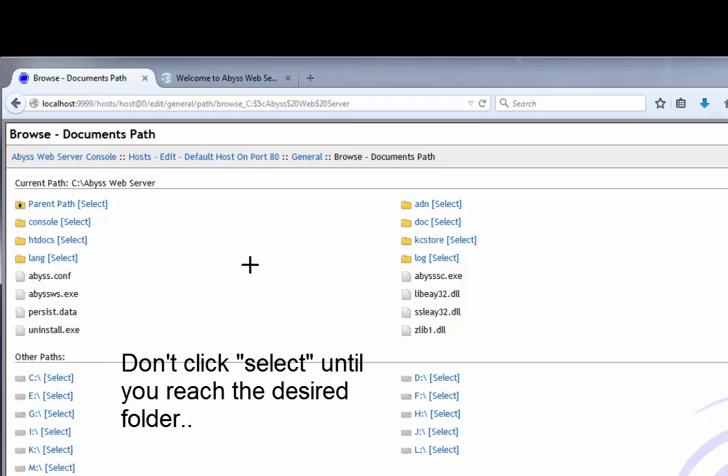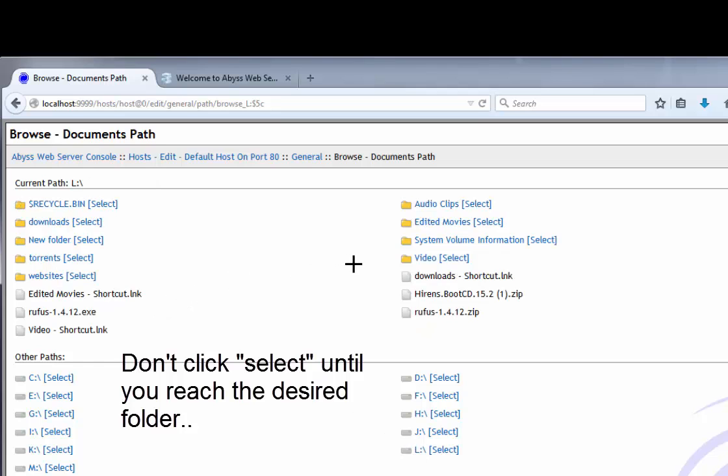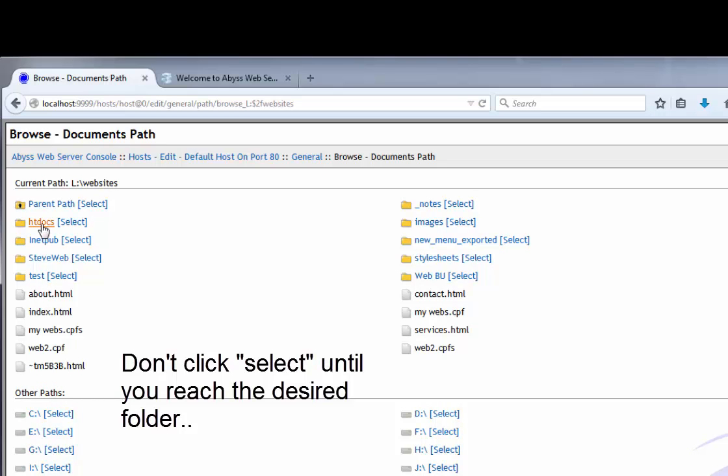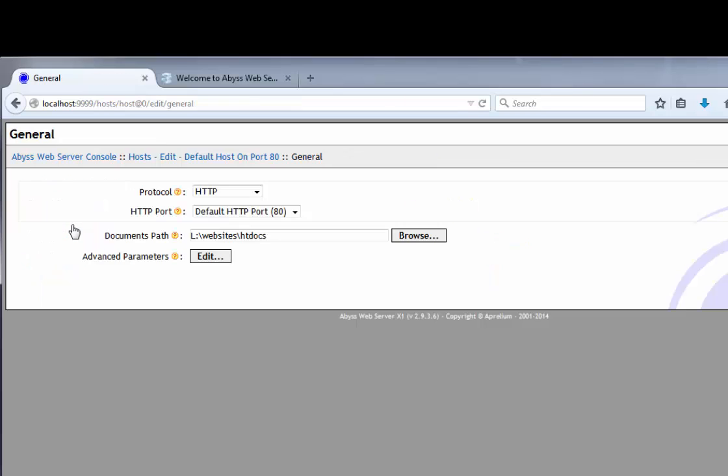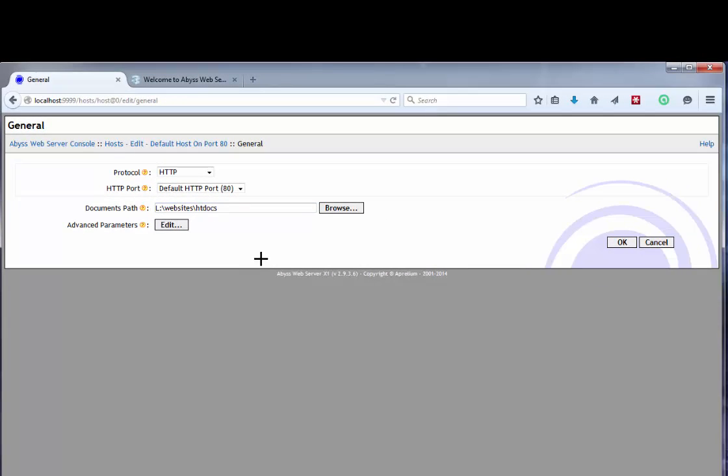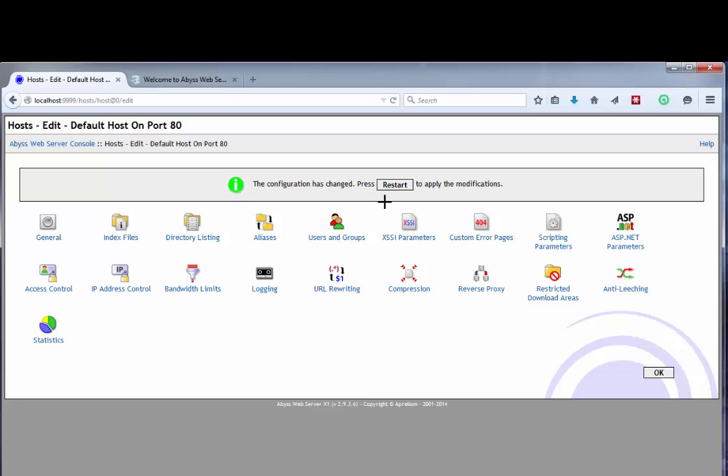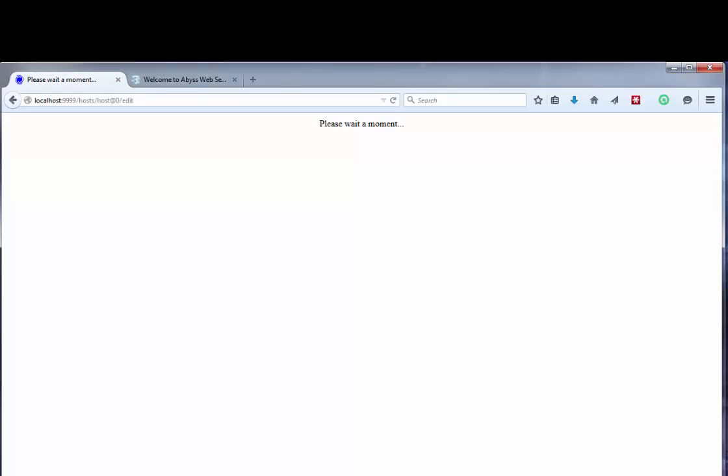So we go into Browse and then select the drive your files are on or that you want to put them on. In this case, mine is the L drive. Select L, go to where I keep my websites, click on htdocs, that's where my main folder is, and this time we click select. It goes back, and it shows me now my main folder is L websites htdocs. Click OK. Now it asks you to restart the server to apply the changes. We restart it. This takes a couple of seconds.